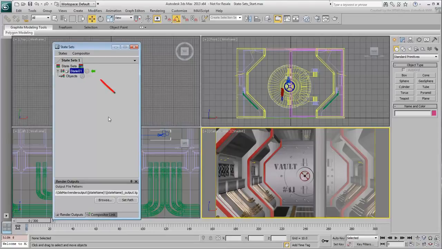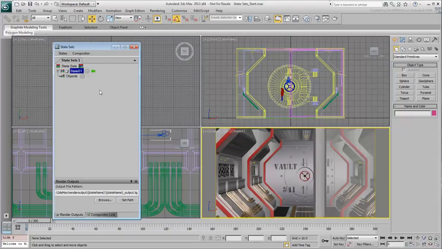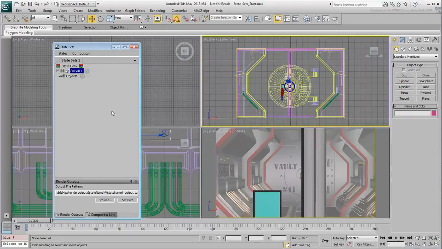Notice the little green arrow icon next to the State 01 state set. This indicates that this particular state set is active. Click the green arrow icon to disable it. Notice that the left door reappears. Create a new state set by clicking the Add New State icon. A new state set labeled State 02 gets created.